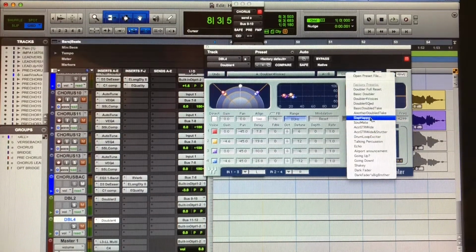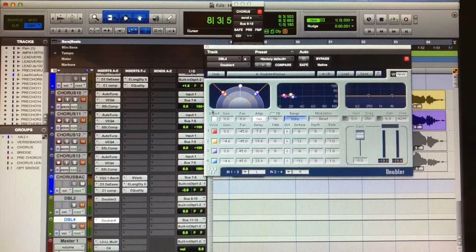All these are pretty cool. Some of these, like the slap happy, get really creative, but if you just want something simple that's just going to give that vocal a little bit of fatness, that's just what I do. 2 and 4 for that one.